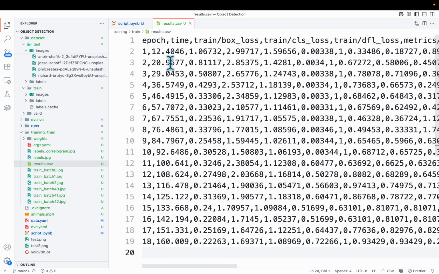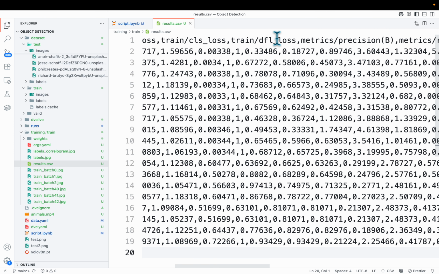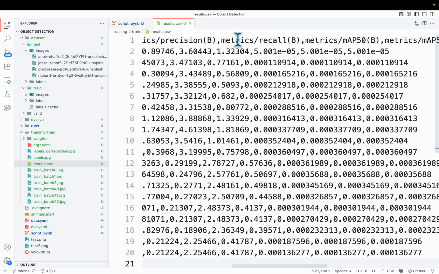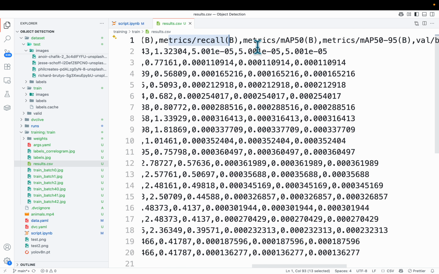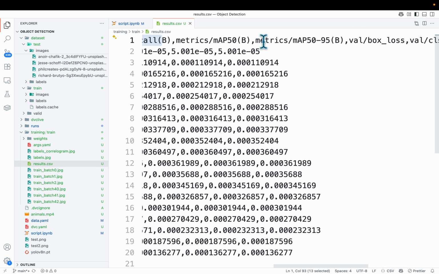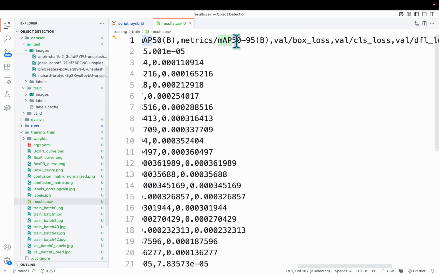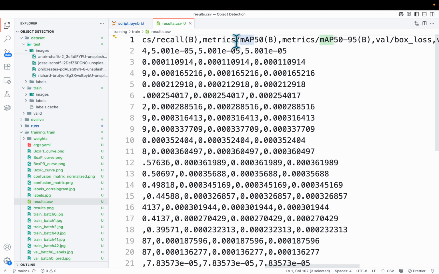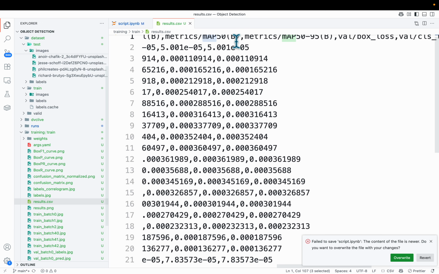So these are your results. You'll have epoch, the time, the train box loss, train loss, and so on and so forth. And you also have recall, precision, and everything else. So this is the mean average precision at a 50% threshold. This is a new metric. You can research about this, but this just describes how YOLO does its metrics.